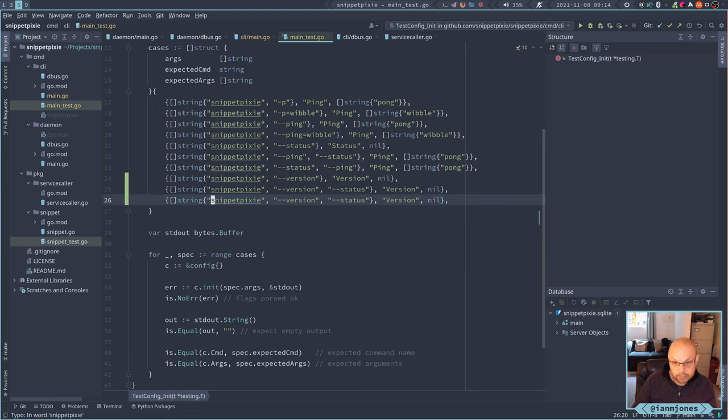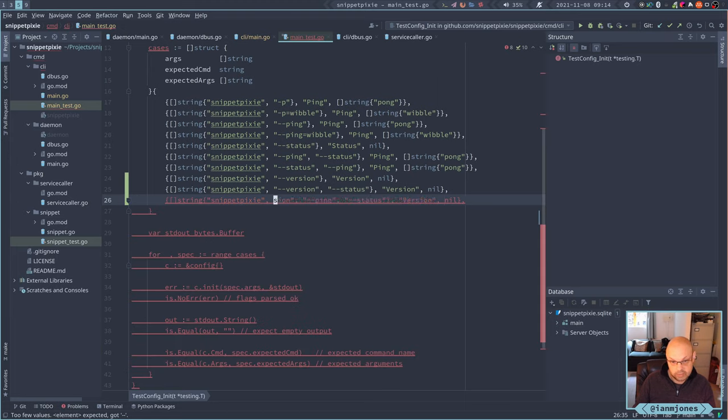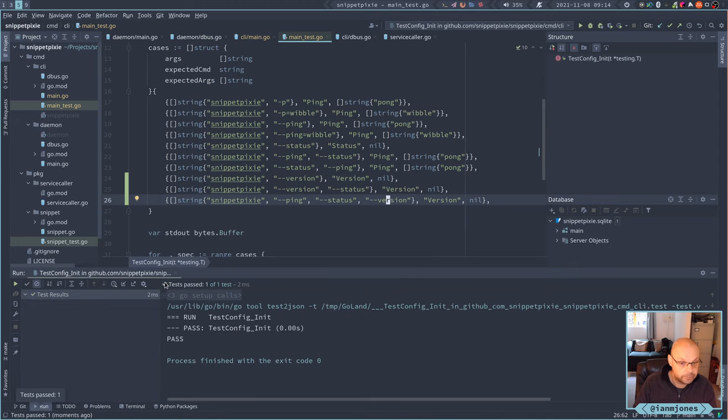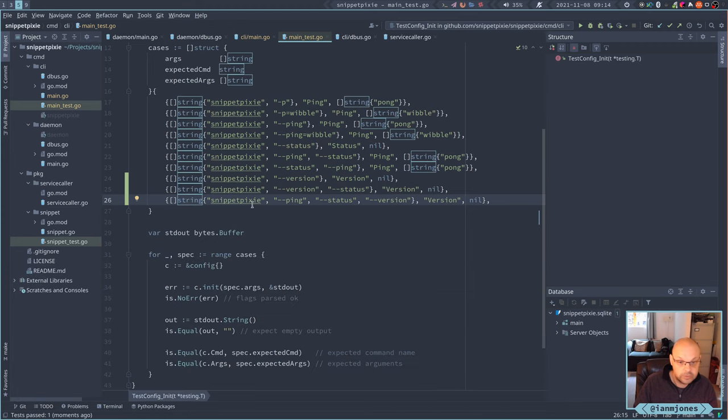Okay, so while we're here, we can do an extra little test. What if we have not only status, but we also have ping? I'll stick ping in here. In fact, let's take that, put that right at the end, just to show that it doesn't matter which order you put everything in. So this is like you called Snippet Pixie ping status version, and I still expect version to come back. Fingers crossed. Pass. Cool. Good stuff.